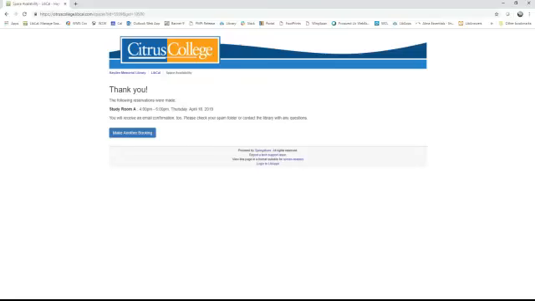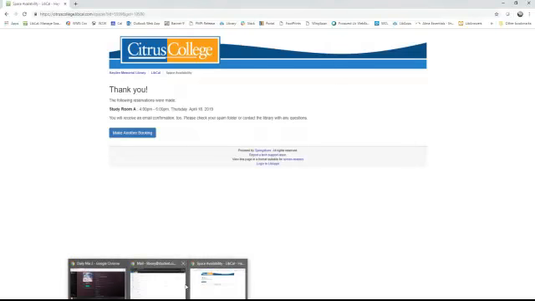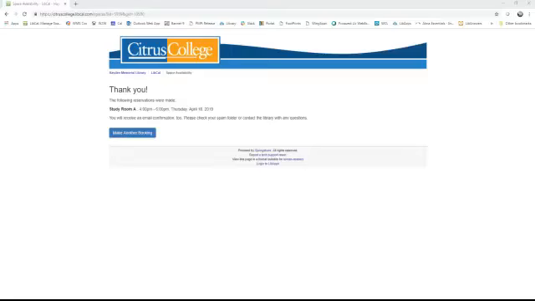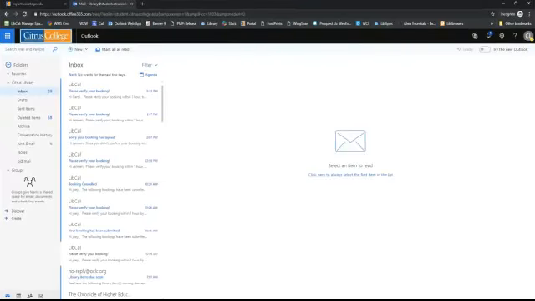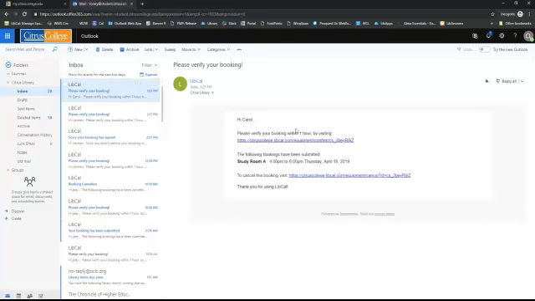So what I'm going to do is I'm going to go over here to my Citrus College email and it's going to tell me, hey, please verify your booking. So I click on that. It says that I have 1 hour. So from the time that you hit submit, you have 1 hour to go into your Citrus College email and confirm the booking. So I can say, please verify your booking within 1 hour. Click this link. I also have the link to cancel if I want to, but I want to confirm.